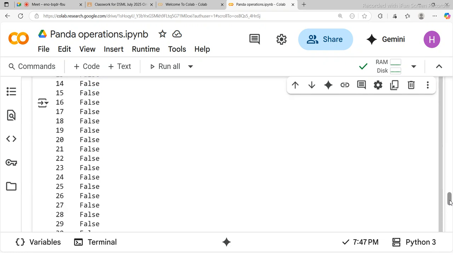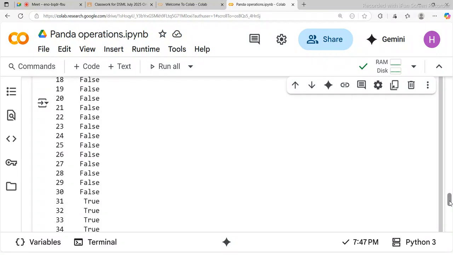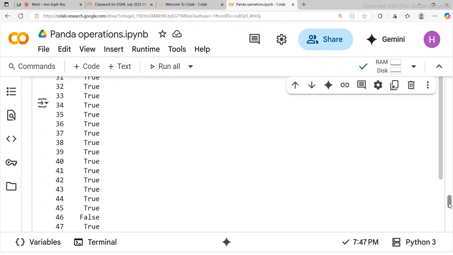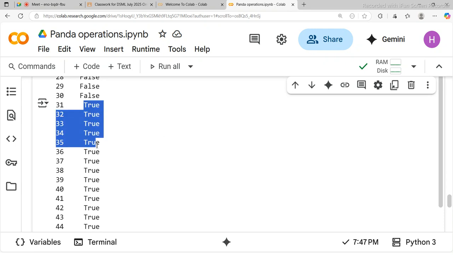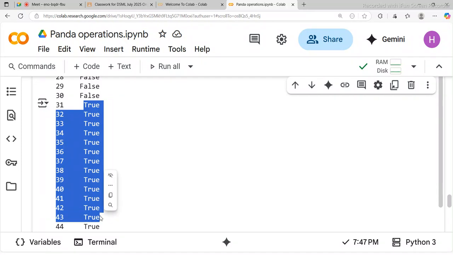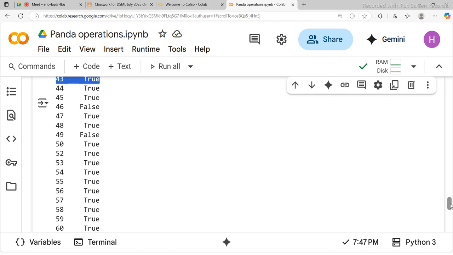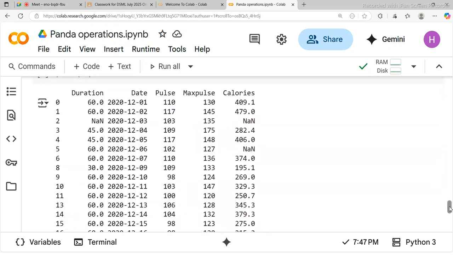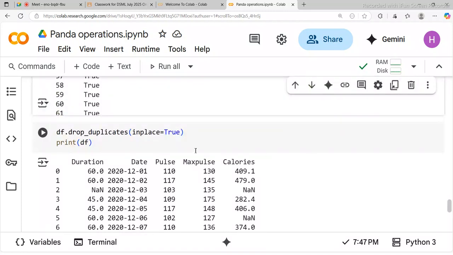You can see the other rows are false, false. After that, from row 31 you are getting all true, true, true, true. It means that all these rows are duplicates of the previous rows. So that is the meaning of false and true. Now how do you remove these duplicates?